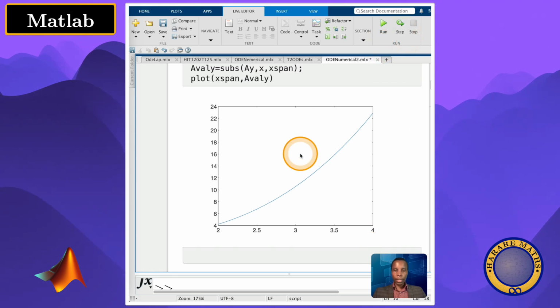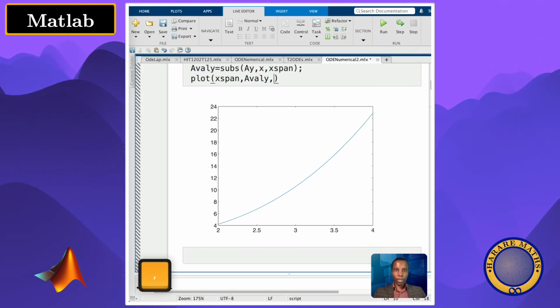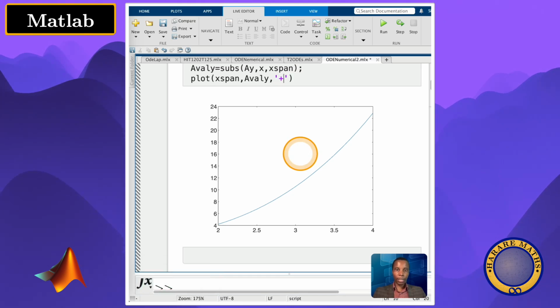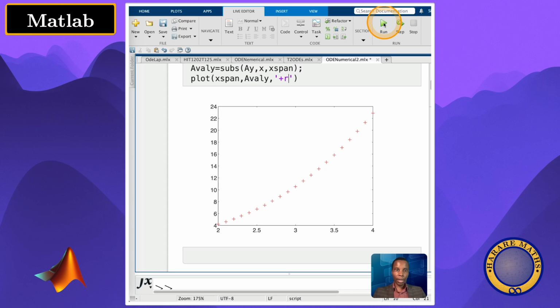But I can change the output of this one. I put a comma and then open the quotes here, and then put a plus, then change the color, say red. Because I want the analytic solution to be different from the numerical solution, then I go on and run. So we have the analytic solution now being shown as a plus sign there.